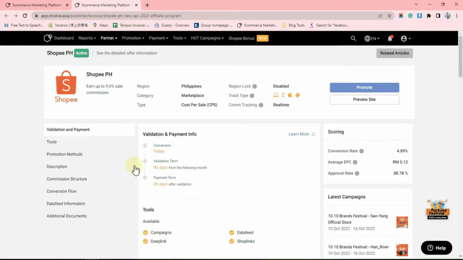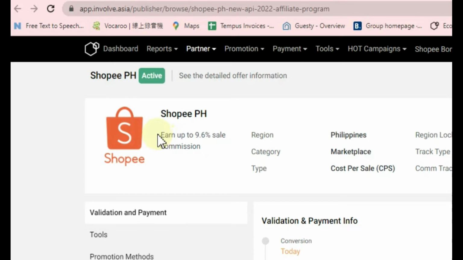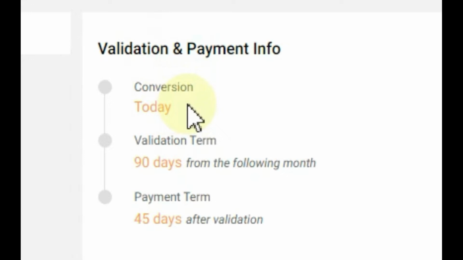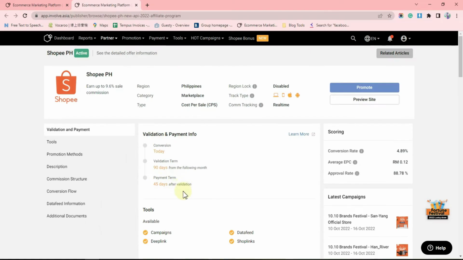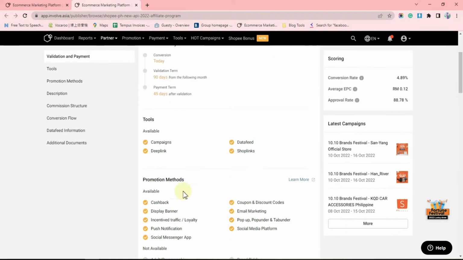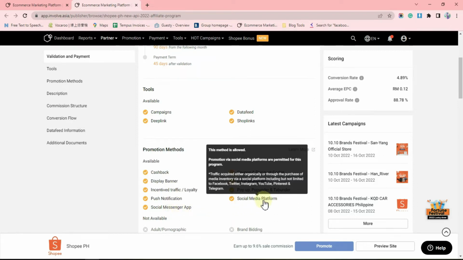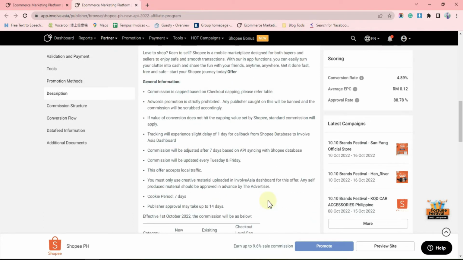And here, you can see the details like the commission, the conversion, the validation term, and the payment term. And here, you can see the details about where you can promote, like social messenger apps, social media like Facebook, Twitter, and other promotion methods. Other details like the cookie period, you can find it here below.